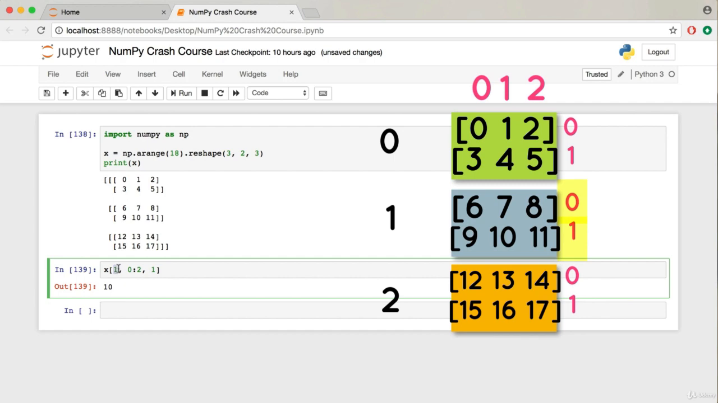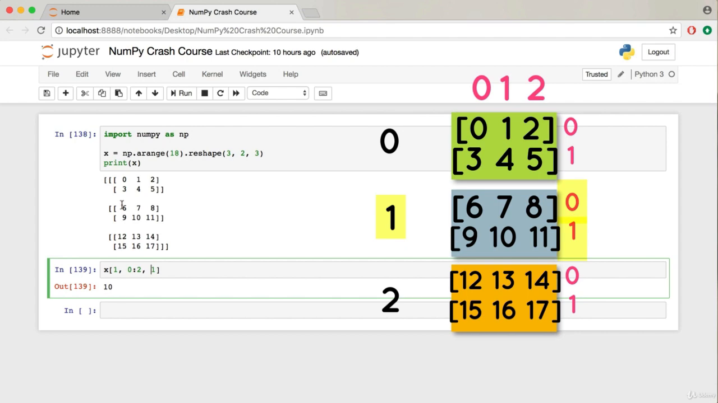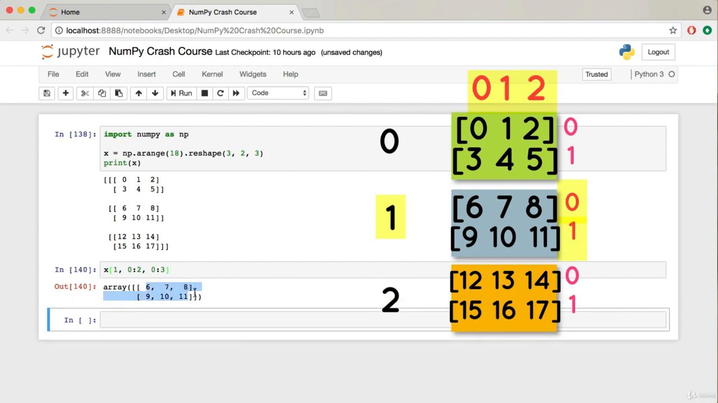So we're on the second block of data, from row 0 to row 1. Now we just need to specify the range of columns. The numbers 6 to 11 are also present in all 3 columns. Therefore, we would be slicing from the column indexed 0 to a stop index of 3, which corresponds to the columns indexed from 0 to 2. Running this gives us the numbers 6 to 11.